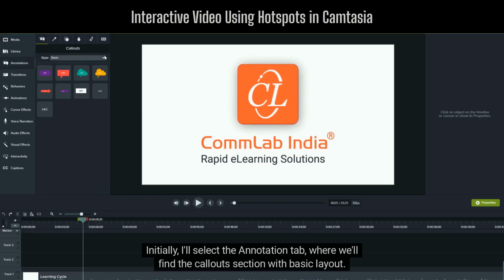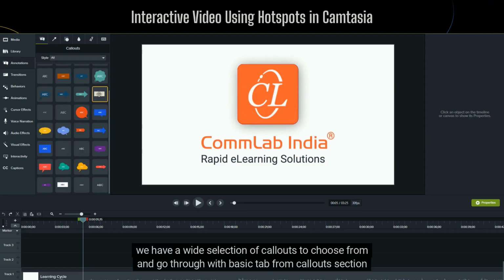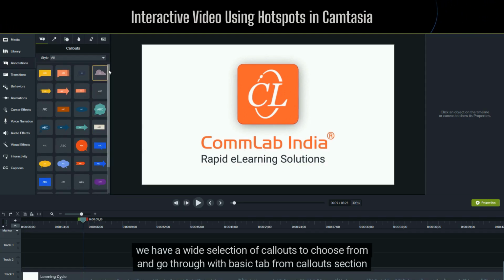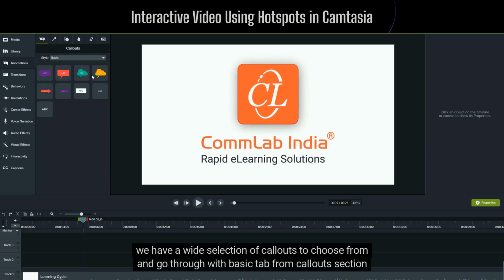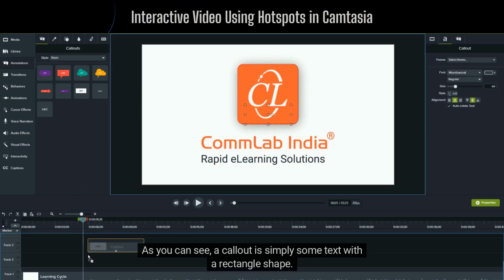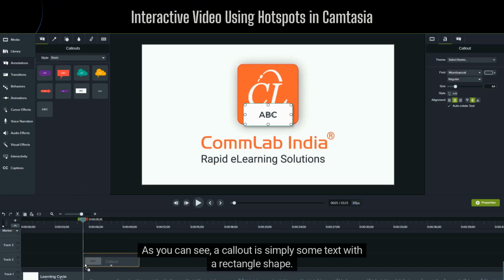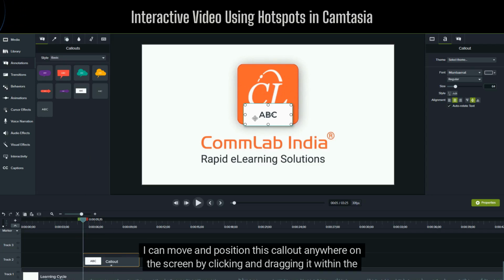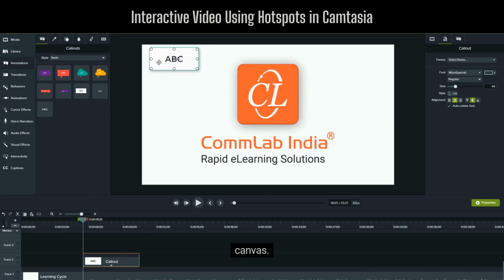initially, I'll select the Annotation tab, where we'll find the callouts section with the basic layout. We have a wide selection of callouts to choose from. Then we'll select a rectangle callout from the callouts section. As you can see, a callout is simply some text with a rectangle shape. I can move and position this callout anywhere on the screen by clicking and dragging it within the canvas. For now, I'll position it here.